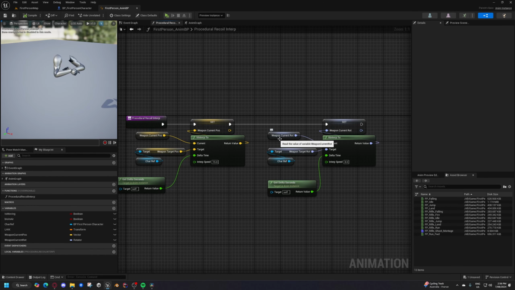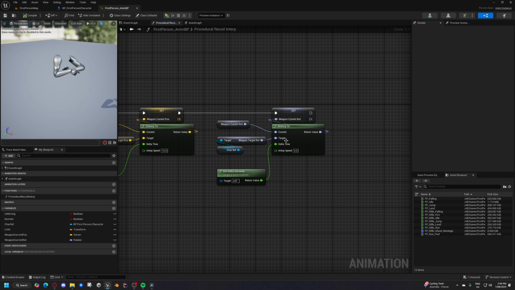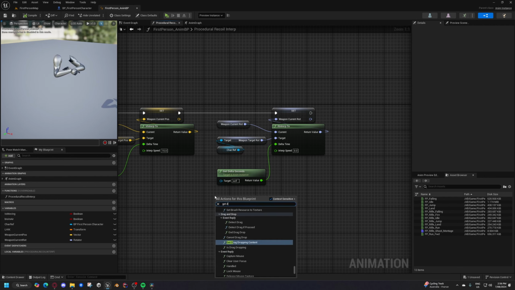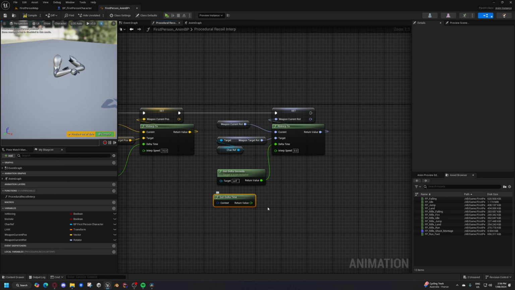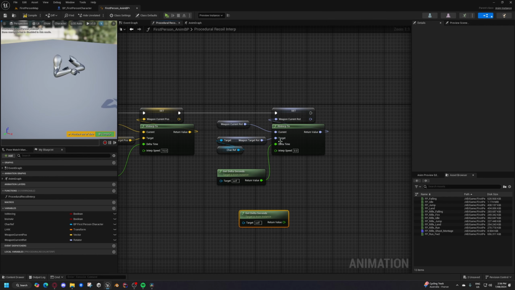All you want to do is get the weapon current rot, plug it into our current. Weapon target rot, plug it into target. Delta time, you don't have to worry too much about that. It's simply just the time of the weld. And you just want to get the weld's delta seconds. You just type get delta, not get delta time. You're going to type get delta seconds, like that. Just plug it into there.